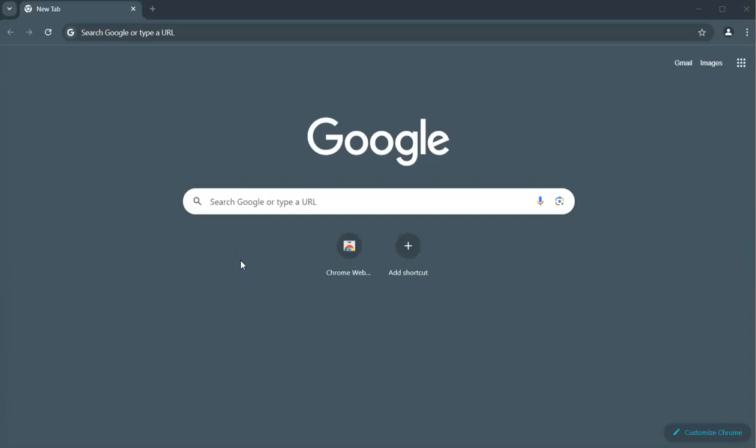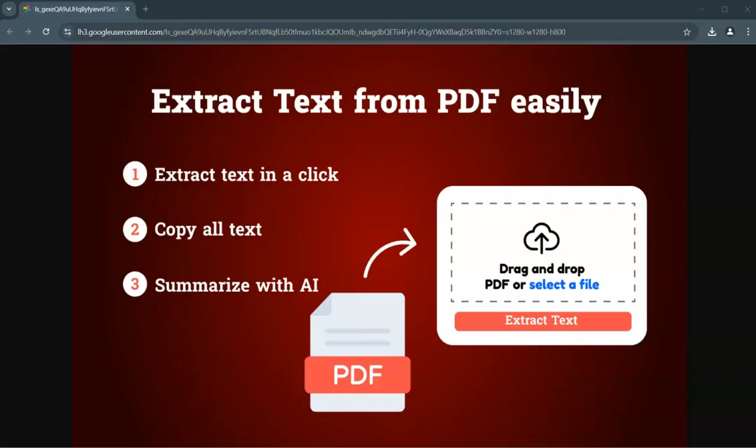Hi, you need to extract text from a PDF document. In this video I will show you how. Use an extension for Google Chrome which allows you to do it all in one click. To do this, we need to install the extension in the browser. PDF Tool Text. The link to it will be in the first comment.